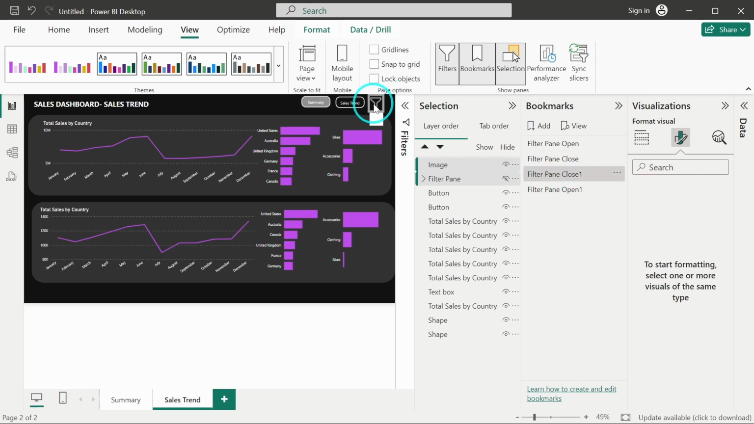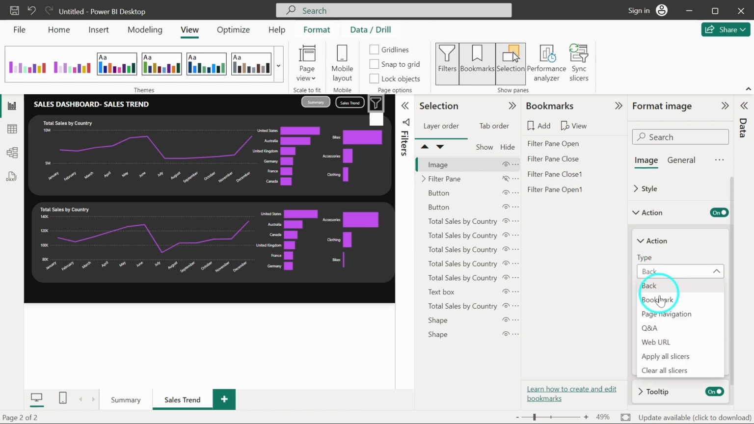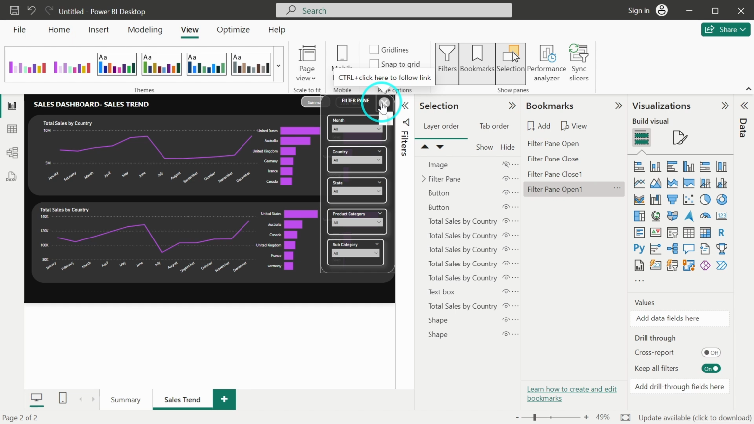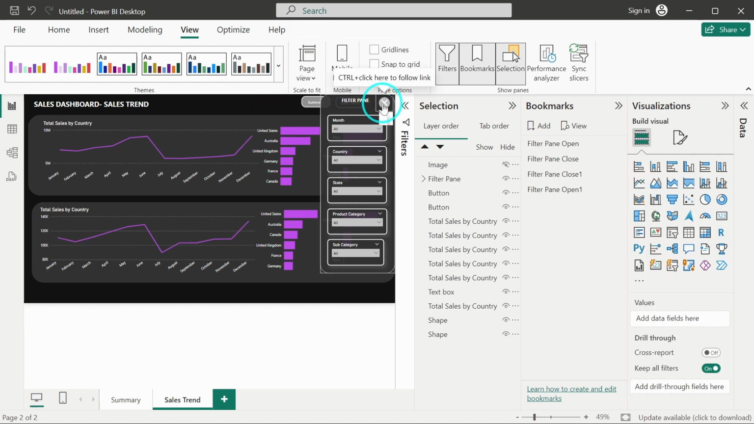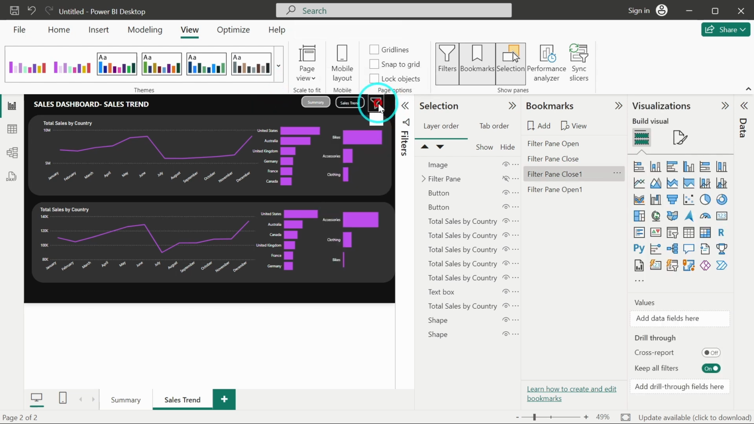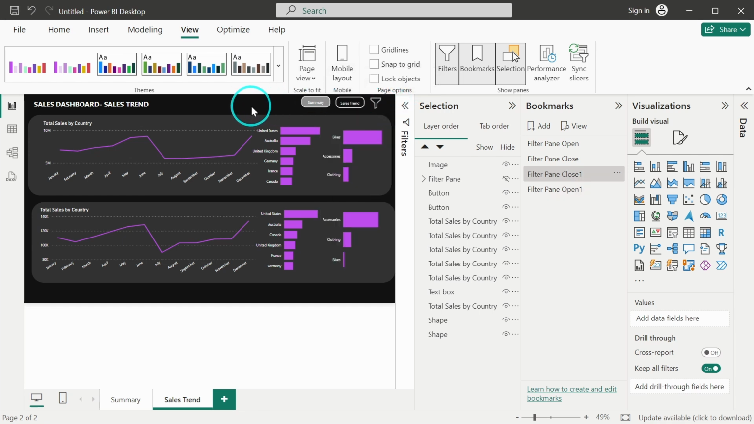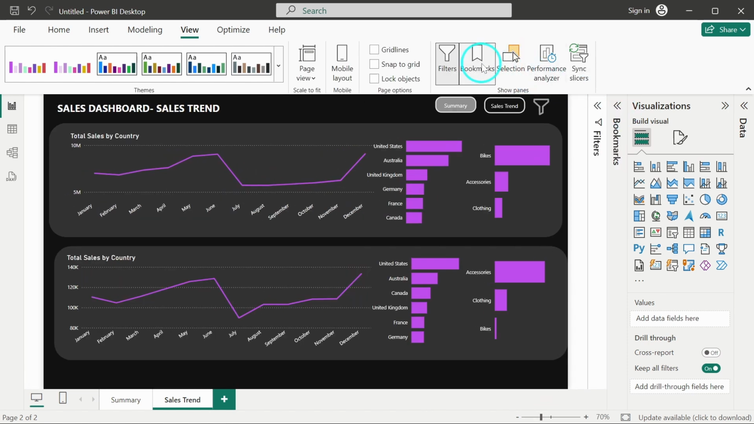I will just add the bookmark for this button. So this would be the open one. Let's see if it is functioning properly. Open one. Okay, and for this visual it would be the close one. Let's see if it is functioning properly. Okay, so both the bookmarks are functioning properly. Let's close both these panes.